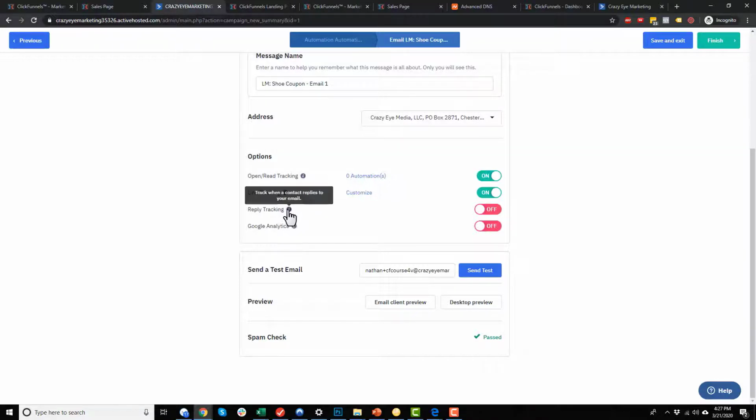Reply tracking. So if you want to track replies, you could turn this on. If you don't need to track replies, leave this turned off, because it can hurt email deliverability. So just a word of warning, the only time you want to use reply tracking is if you really, really, really want to track replies. Otherwise, keep that turned off.